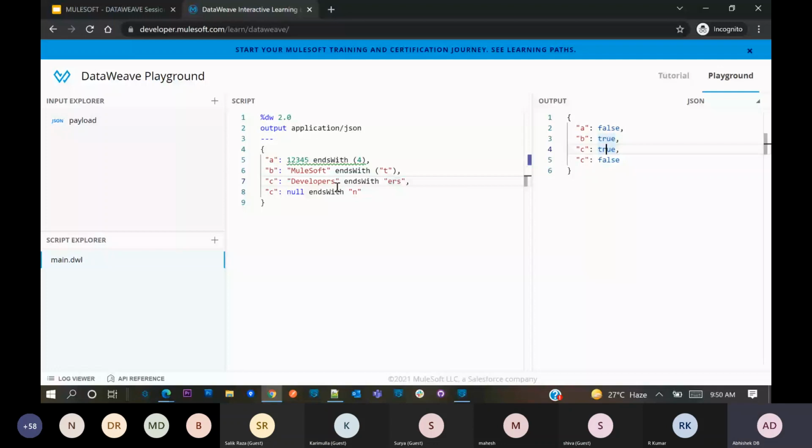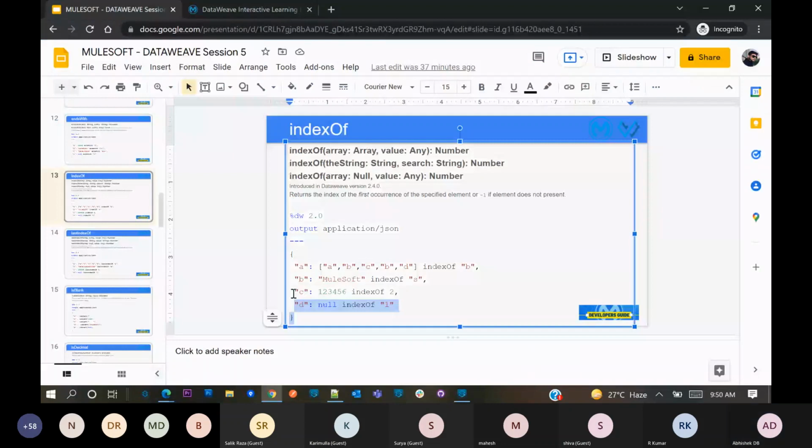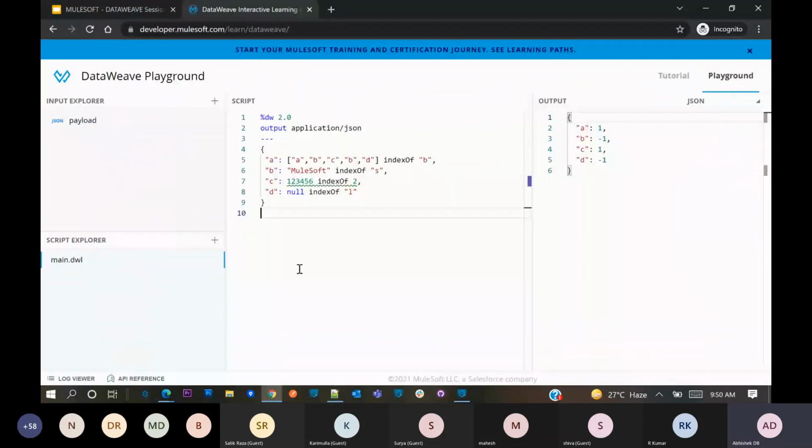Now indexOf. What indexOf gives you is the index of that particular value, and it works either on an array or on a string. It even works on a number, but it makes it a string by default. I have given B here, and make sure it gives you the index of the first occurrence. In this case I have two Bs, but the answer is 1, so it is taking the first occurrence of that particular value.